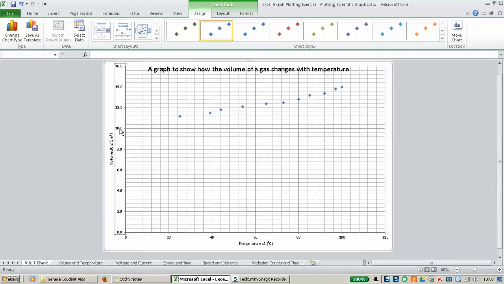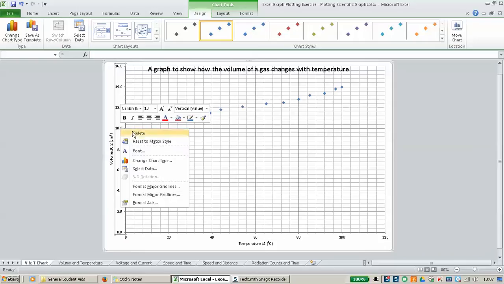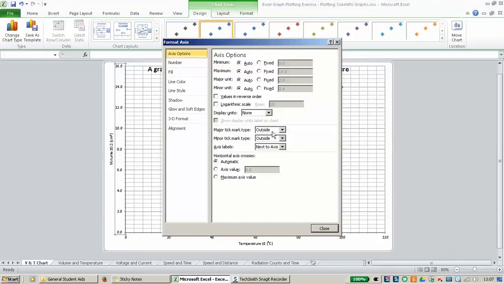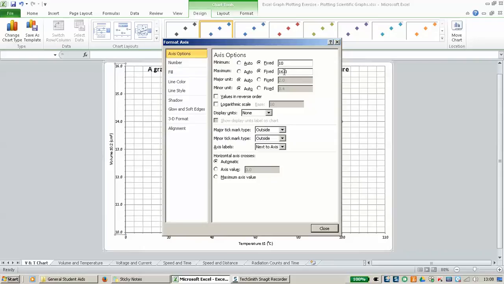So if I left click on a number, right click again, and go to format axis, and then here I've got axis options. Minimum, I'm going to change to 10, and maximum I'm going to change to about 17. Now I know from experience that I need my axis to be a little bit longer to take that measurement at 150, but you may need to fiddle about with it when you're doing your own graphs.